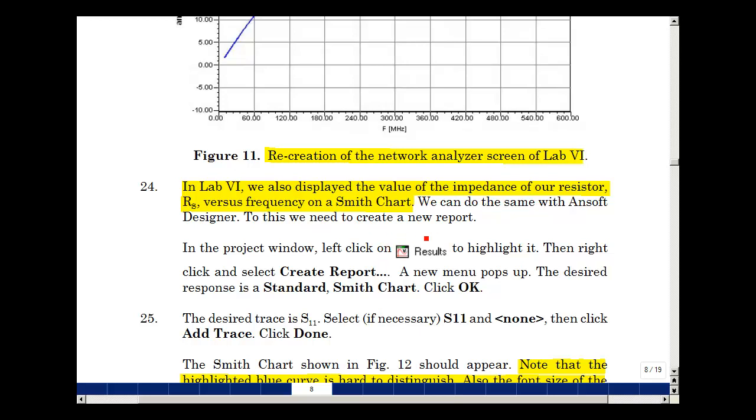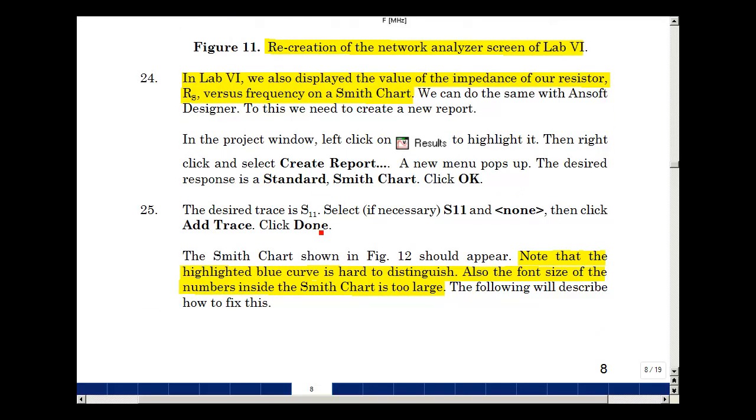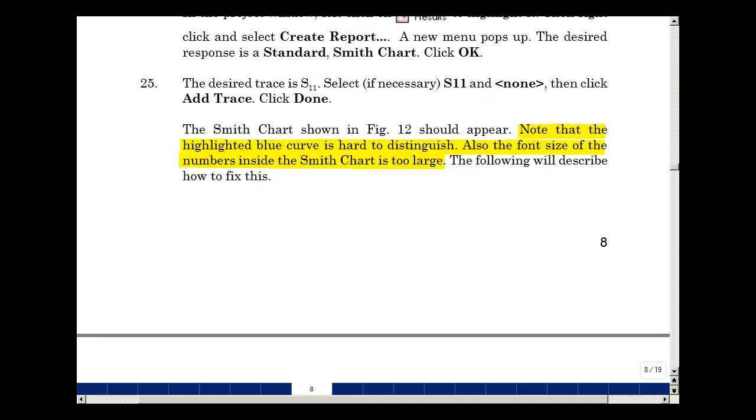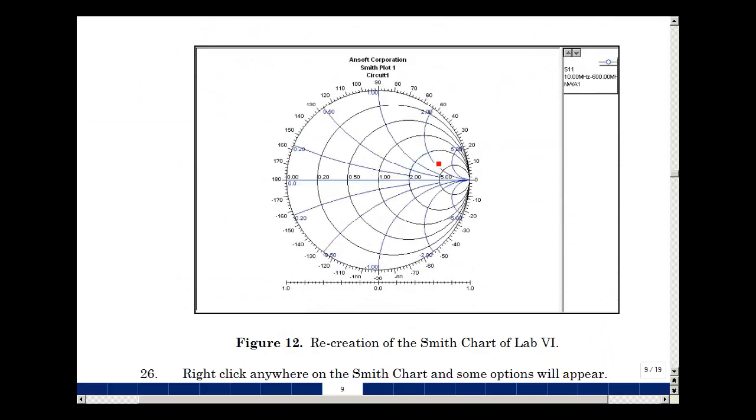So we need to create a new project report. So left-click on Results again, then select Create a Report. Menu will pop up, and pick Standard Smith Chart, and then click OK. Again, we want to plot S11, so select that if necessary, and then click None, and then add a trace, and you're done. The results are shown in Figure 12. Notice that the blue highlighted circle here is a little hard to distinguish. Also, the font size of the numbers inside the Smith chart seem to be too large. So let's see if we can fix that.